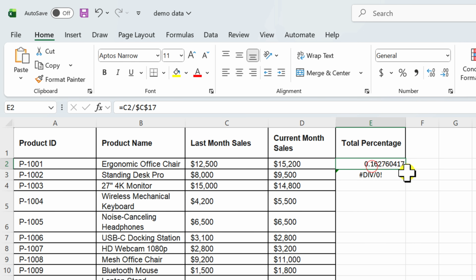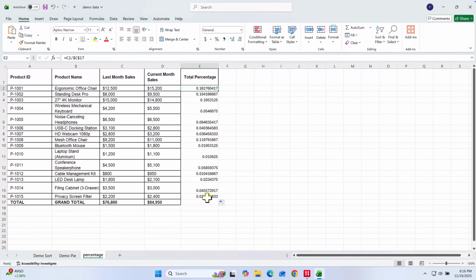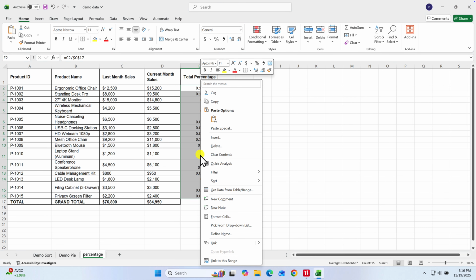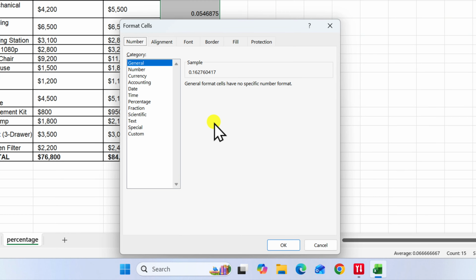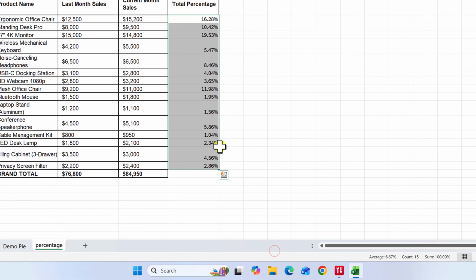To make it look like a percentage, I'll right-click on the cell and click on Format Cell from the menu. From this window, I will select the percentage. You can also select the decimals. And just like that, it now says 16%.